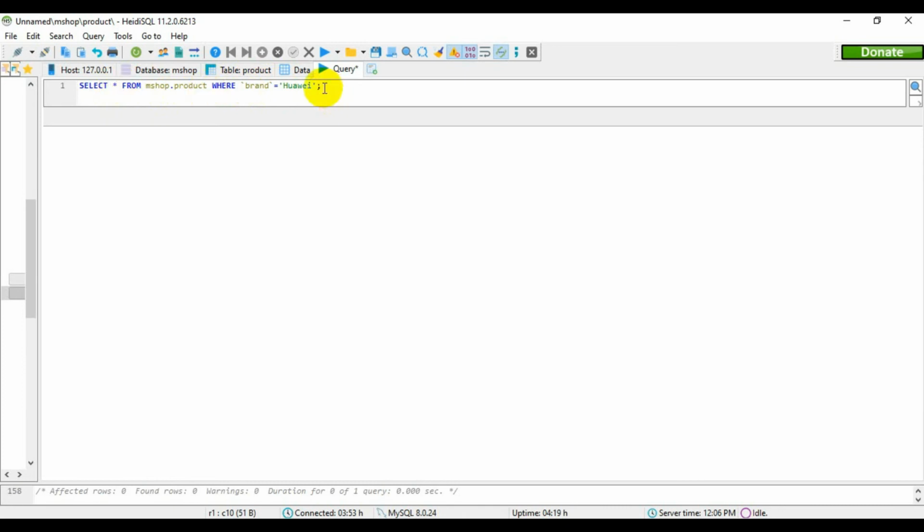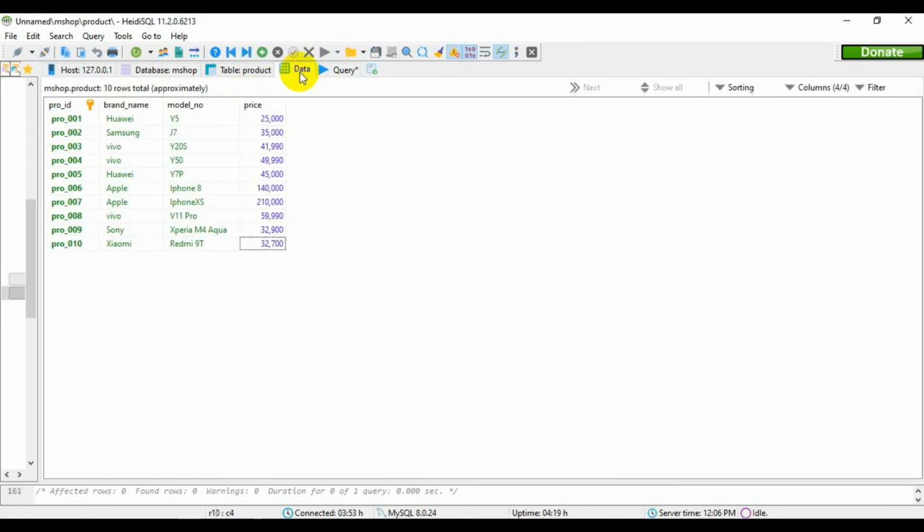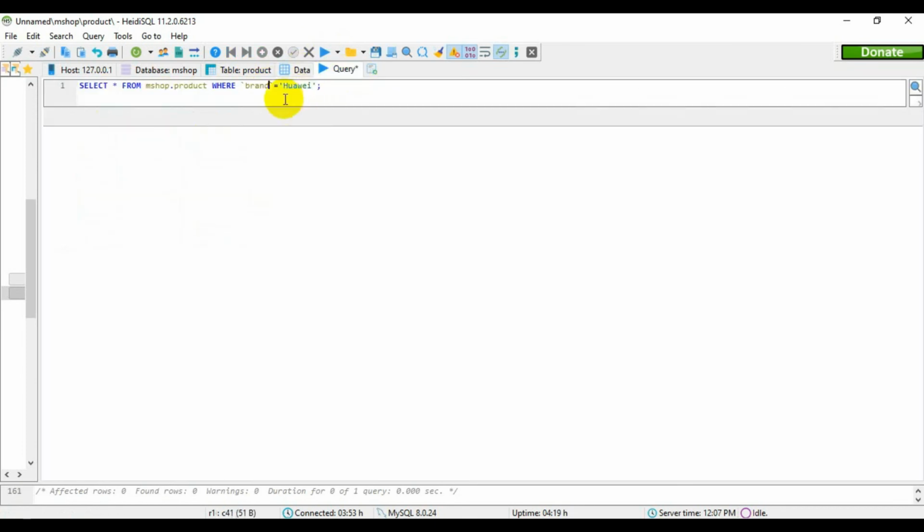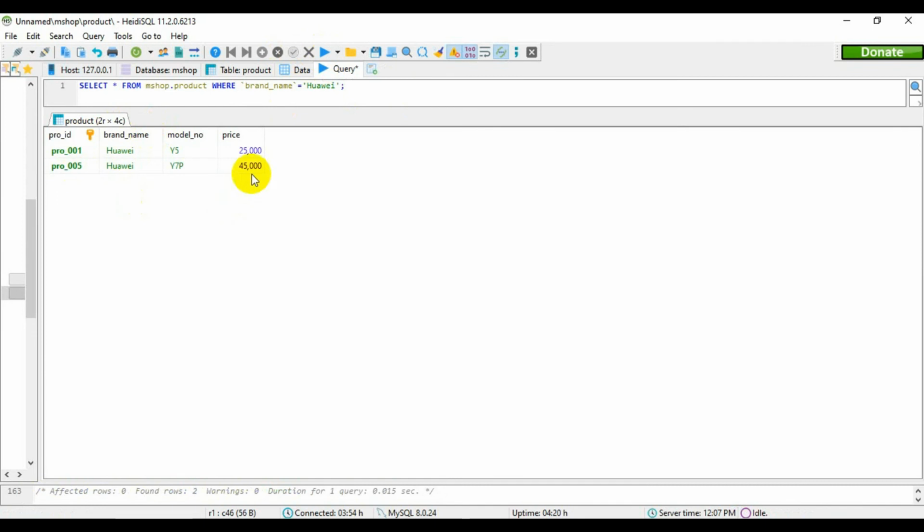I have mentioned the name brand underscore name, that is the column name. Once I run this query, it gives us both the products which have the brand name Huawei, but we need the product where the price is less than 40,000. This is 45,000 and this is the product, but we can't select like that. So we have to use the query to do that.